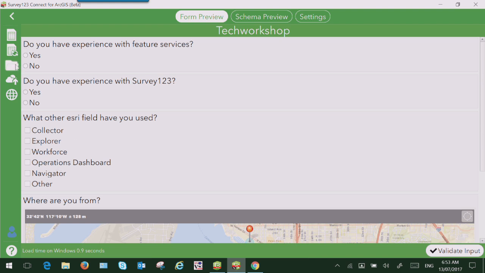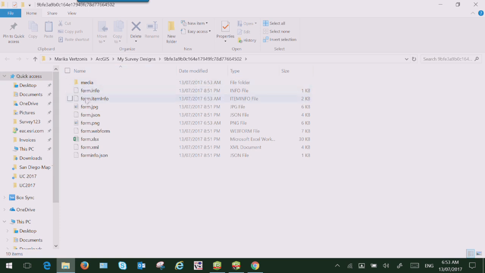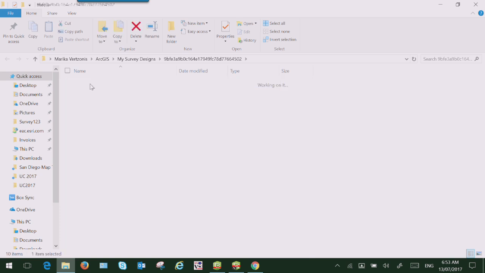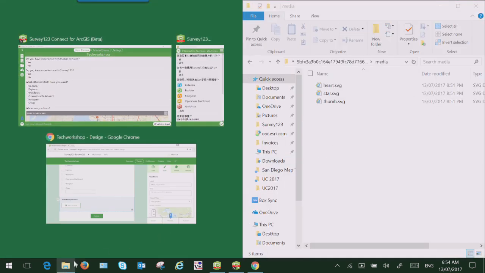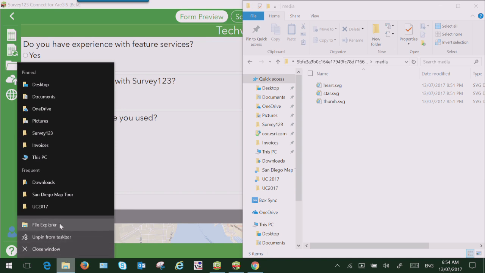So the first thing I'll do is open the location where this form is saved, using this folder browser. And you can see in here, these are all the files that are used to document the survey. What I actually need to do is copy all those images into this media folder. So if I just move that over to one side and find my source images.